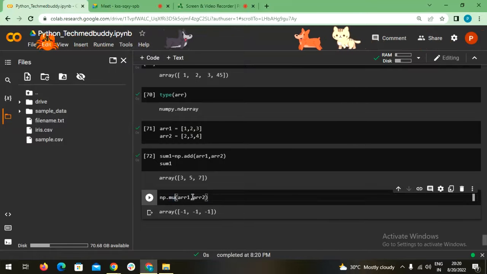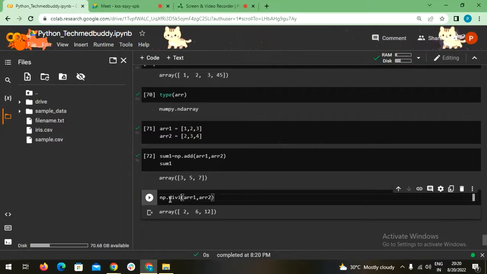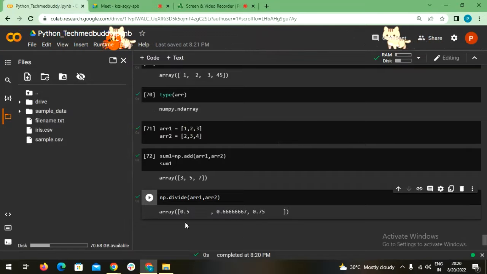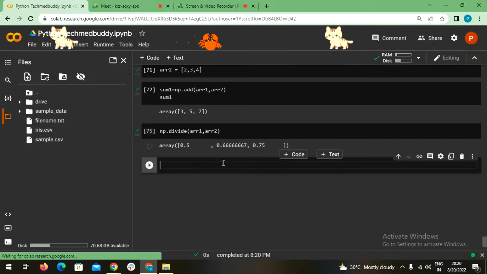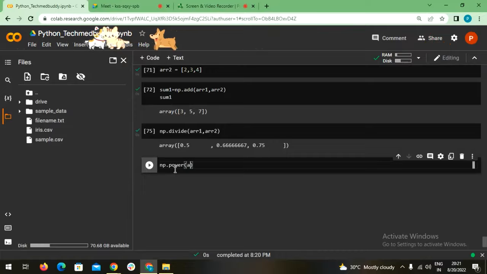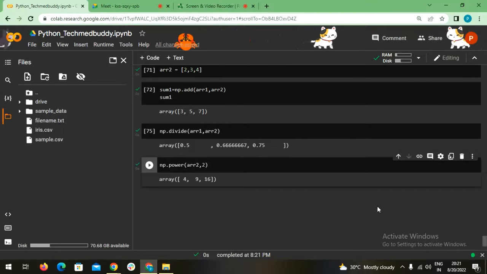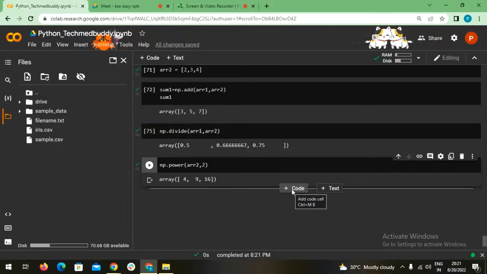Perfect. Again, you can multiply as well. 2, 6, 12. Simple, the rules are same as we do matrix multiplication, and we also have something known as divide. Division is also there. Now, let's say you want to have power of every number, like you want 2 power 2, 3 power 2, 4 power 2, right? So what you can do is simply np dot power, specify the array, let's say array 2, and then whatever power you want to give, like let's say 2. 4, 9, 16. 2 power 2, 4, 3 power 2, 9, 4 power 2, 16. So just the basic arithmetics using numpy.